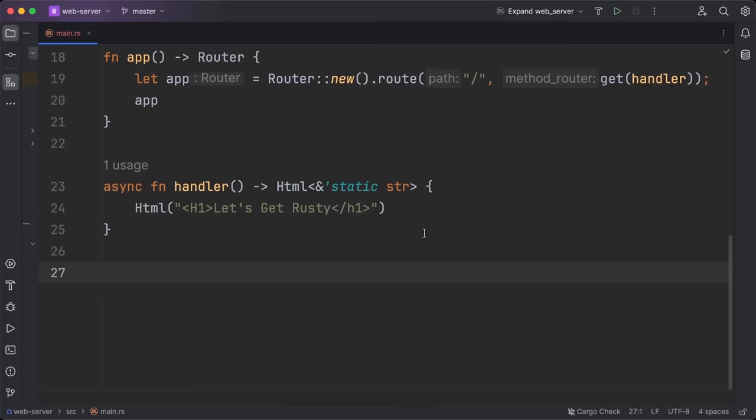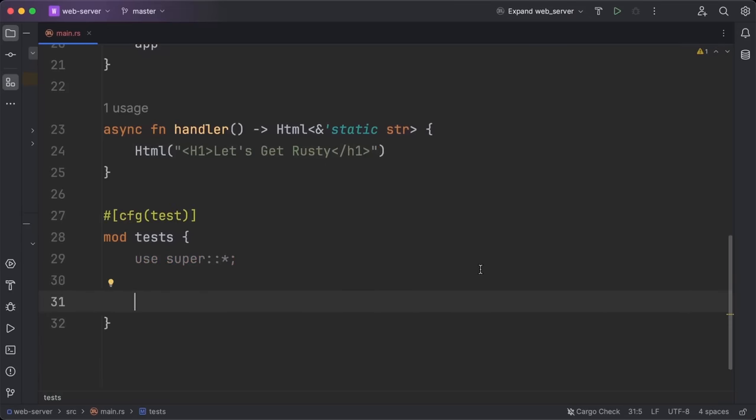One feature I especially find useful are live templates. For example, I always forget the syntax for creating a tests module. Well, in RustRover, I can simply type in tmod, press enter, and the tests module will be created for me. And I could do the same thing with test functions.